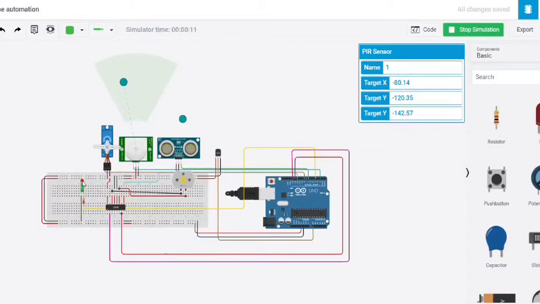Now when I make some change to the motion sensor value, the LED starts to glow and the DC motor starts to run. That is, when an object or movement is detected, meaning someone has entered the room, the fan starts to run automatically and the LED starts to glow.